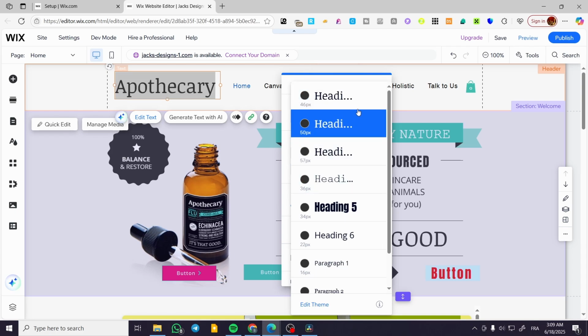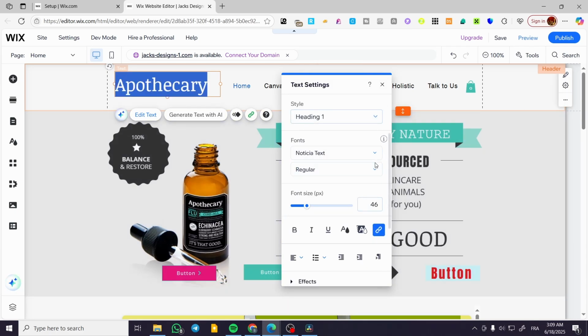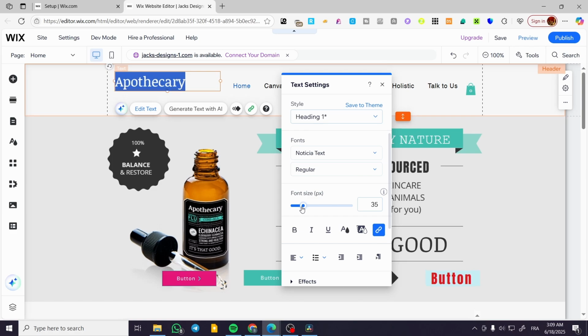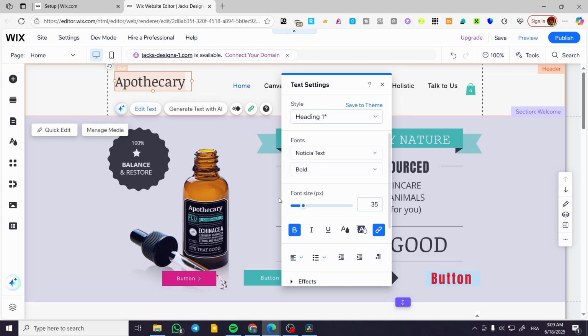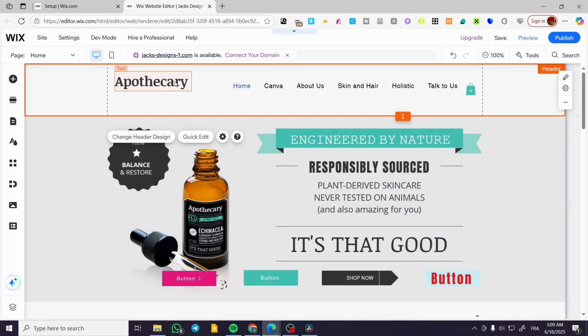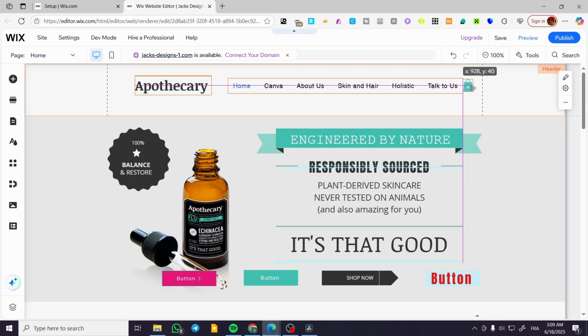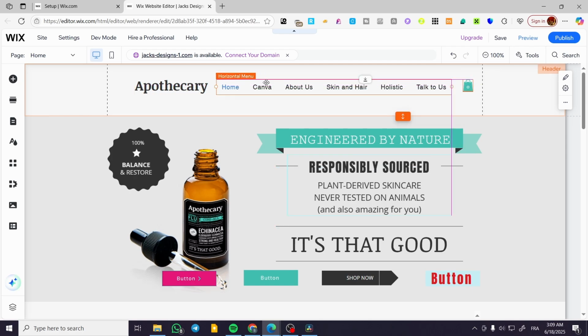I don't know why it is so big here, but it doesn't matter. We are going to reduce the font size to 30 or 35, like that. And it is going to be like that. I'm going to make it bold. And here you go, I have distinguished this logo. As you can see, the cart is placed here like that.